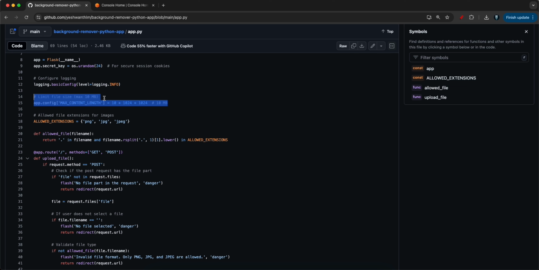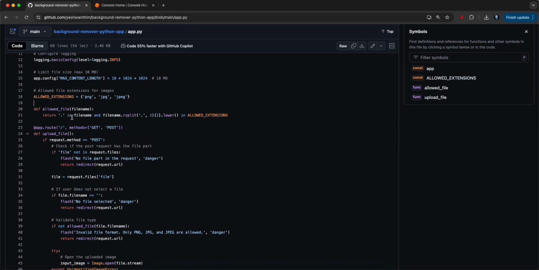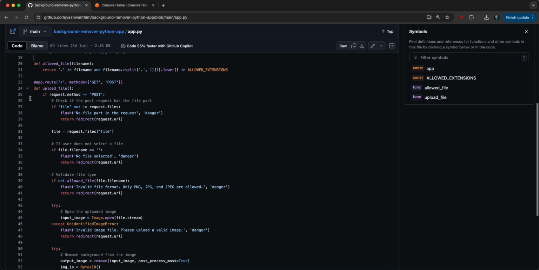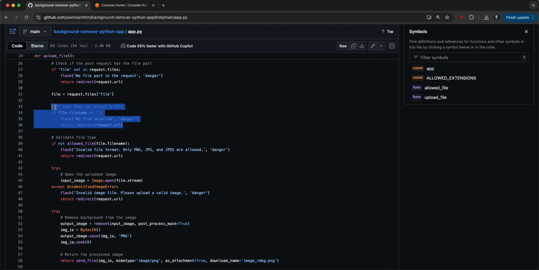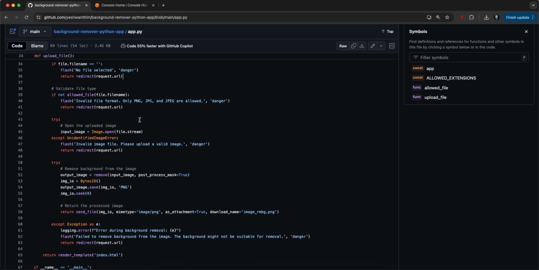When I upload the file, it should have a maximum of 10 MB, and these are the only extensions that are allowed: PNG, JPEG and JPG. If everything is in the range of allowed extensions and allowed content length, then it is going to upload the file, and that is going to be a POST request. If the user does not select a file at all, you are going to get a no file selected error. And if the file uploaded is valid, it will check if PNG, JPEG or JPG images are uploaded. If not, it will give an error saying invalid file format.